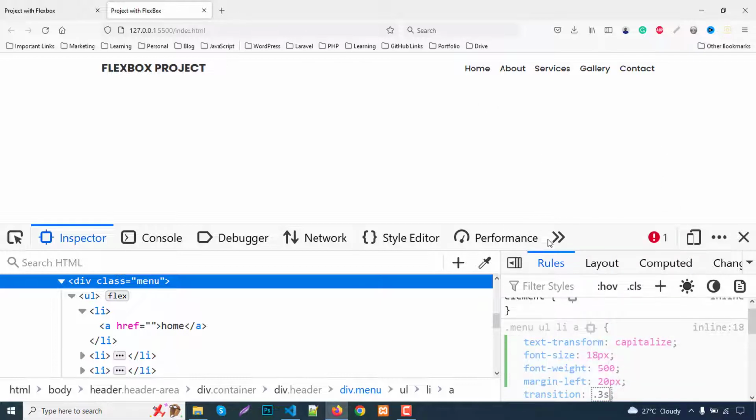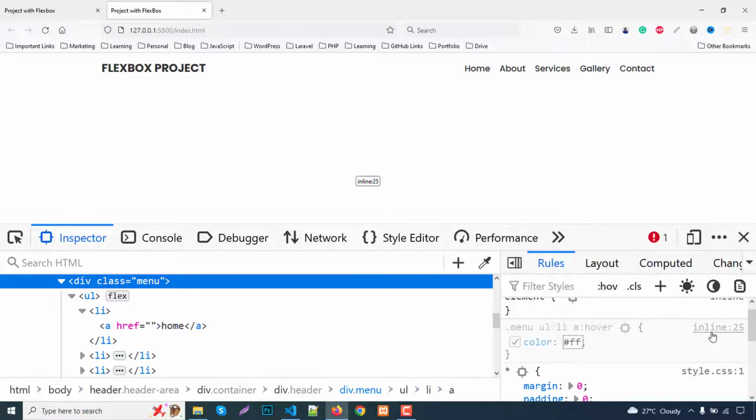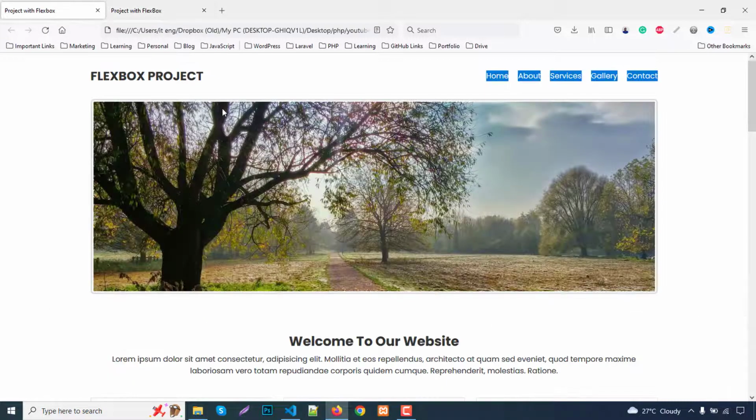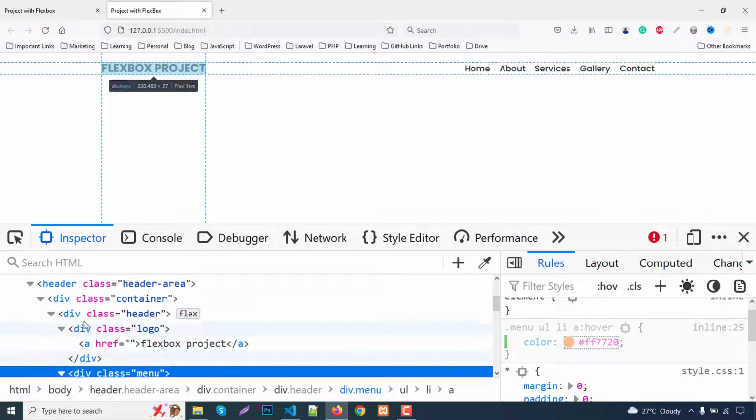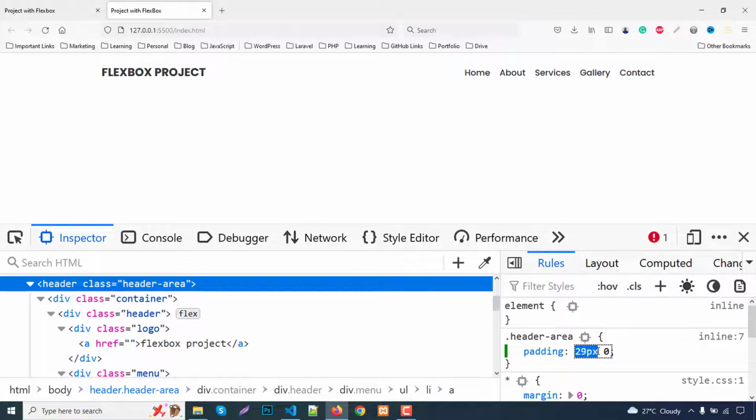So we need a hover effect, so copy this line again and add a class and :hover. So you can just write color #ff7720. Okay, fine, this part is perfectly okay now. So our header part is done. Like this we can increase some padding like our example site. So just write here like 25, 30.